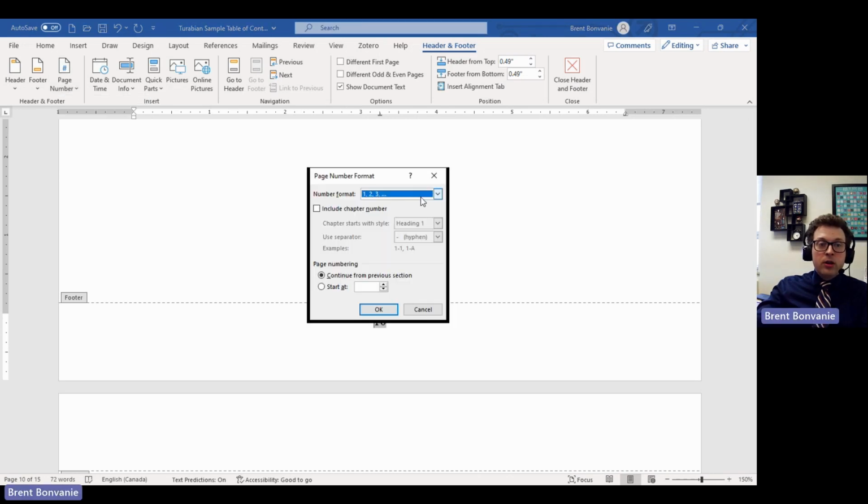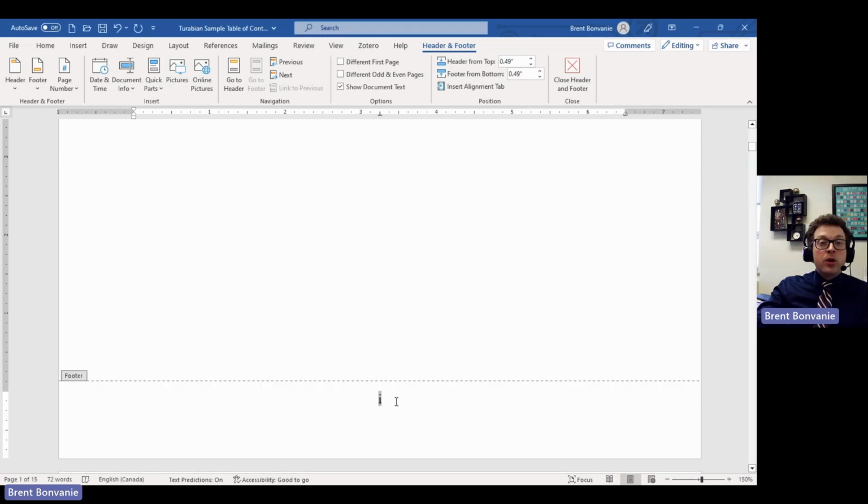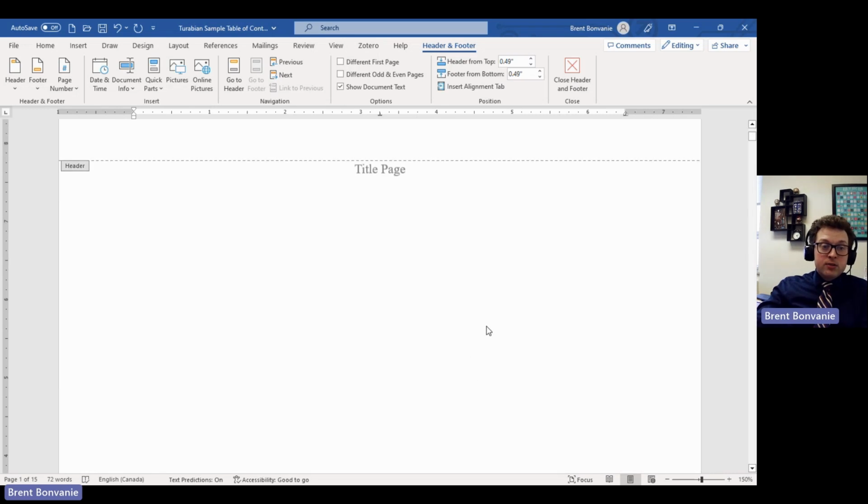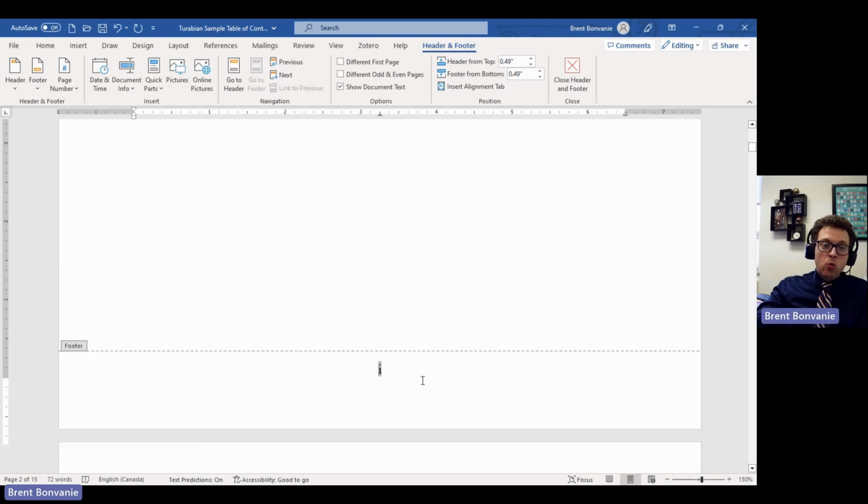And then where it gives our little drop down here, we're going to change those Arabic numbers 1, 2, 3 to Roman numerals like so and hit OK. Now, there we go. Our title page here is now page I, dedication page is II, and so on.